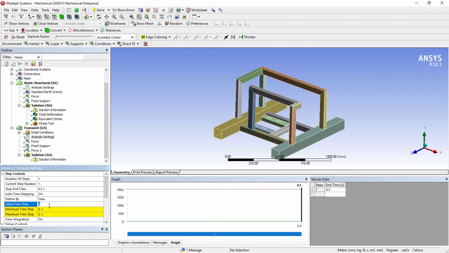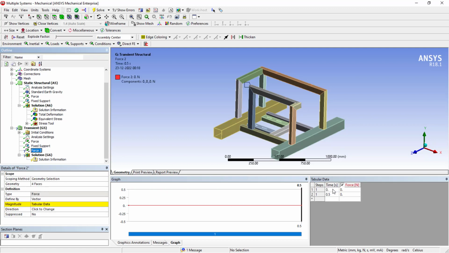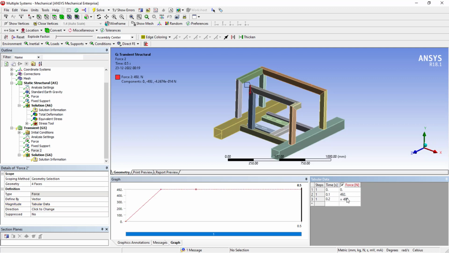And the initial step is 0.1 second, the minimum is 0.1 second, the maximum time step, maximum also, I'd like to take it 0.5. Okay, and here the end time is this. I'll switch to the variable now. Here it is 0, 0. When it comes to 0.1, I would like to have it 492. Okay, when it comes to 0.2, it should be 0.